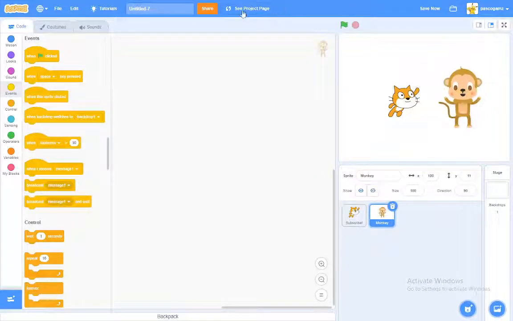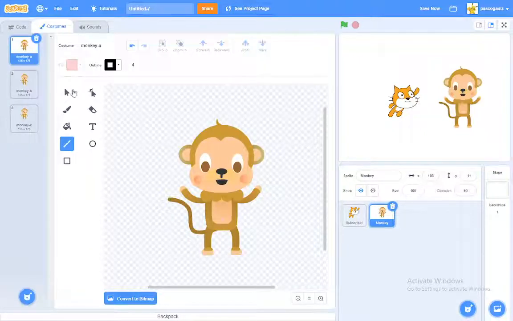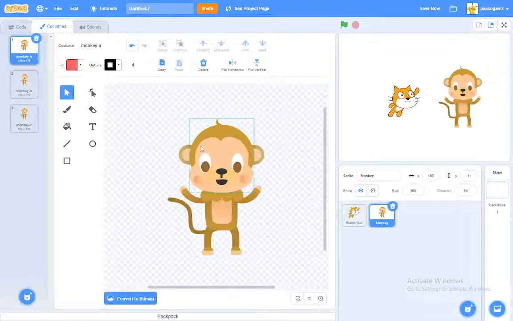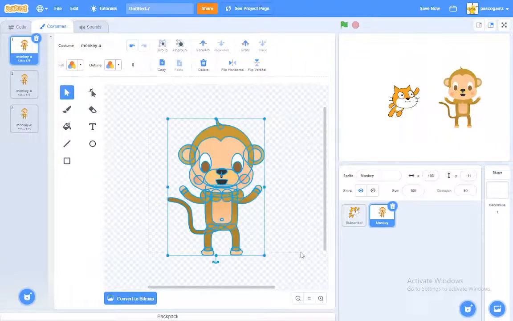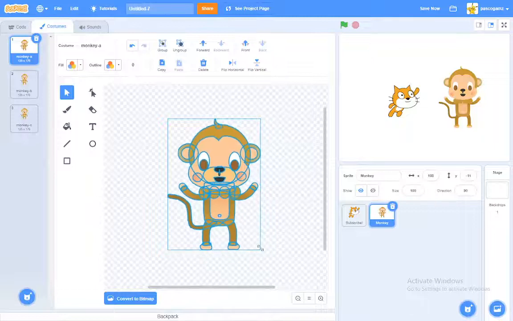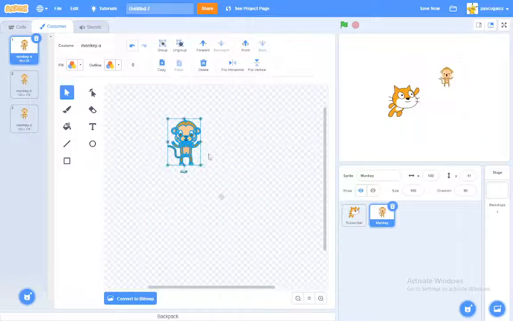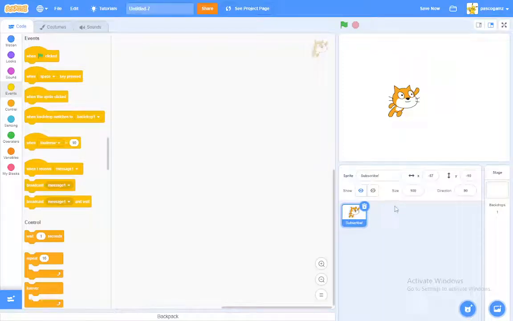Look at that. And if you think your sprite is too big or too small, you can go to costumes, go to the mouse, select all over him, or your sprite, and then make him much smaller. So you can definitely do that.